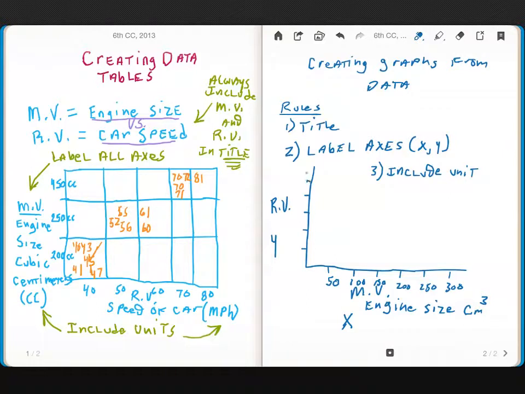So we'll put our tick marks, and you're going to use graph paper when you're graphing. So you put the tick marks, and let's say it's 40, 50, 60, 70, and 80 miles per hour. So the units are miles per hour. We always want to make sure we include the units.